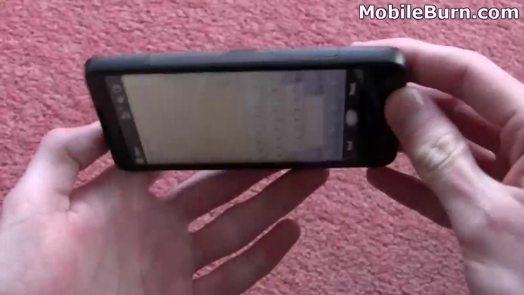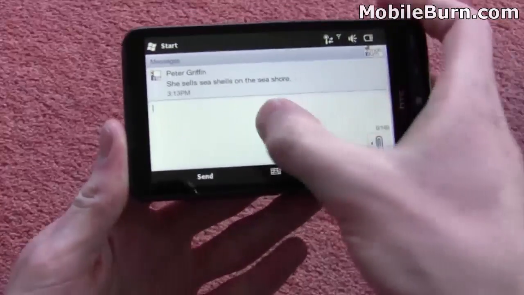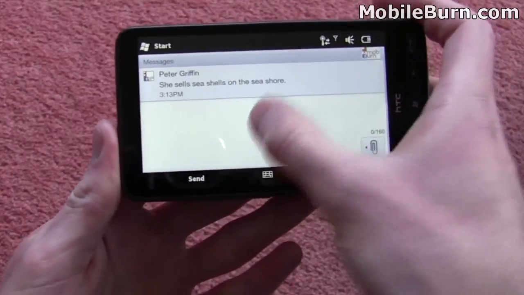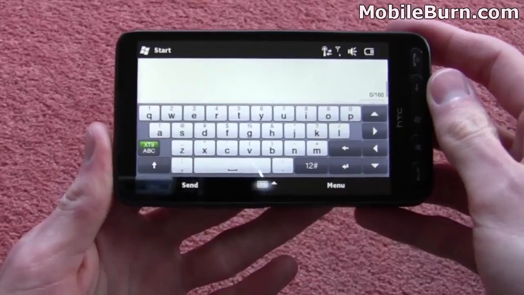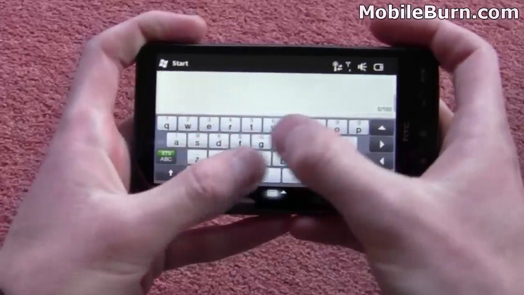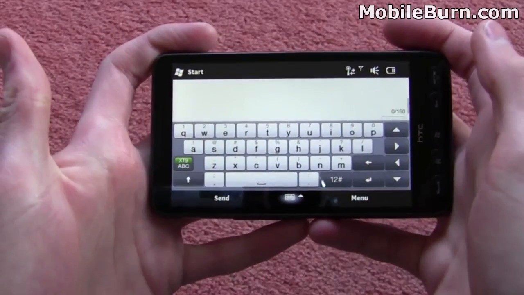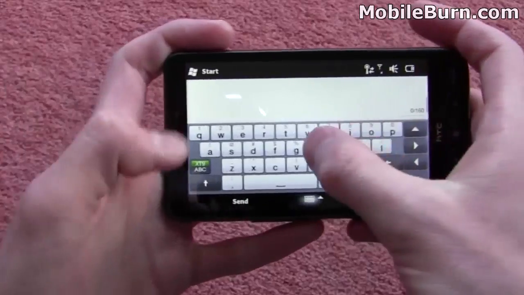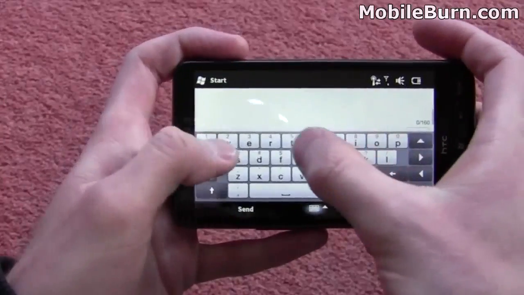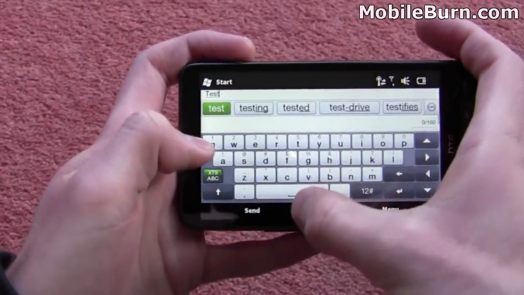Or we can just flick the phone on its side, and you get a landscape view and an even larger landscape QWERTY keyboard, which is very nice. You can just use it with your thumbs very easily. So messaging is quite good. The only problem I've found is that it can be a bit laggy sometimes when trying to type in.